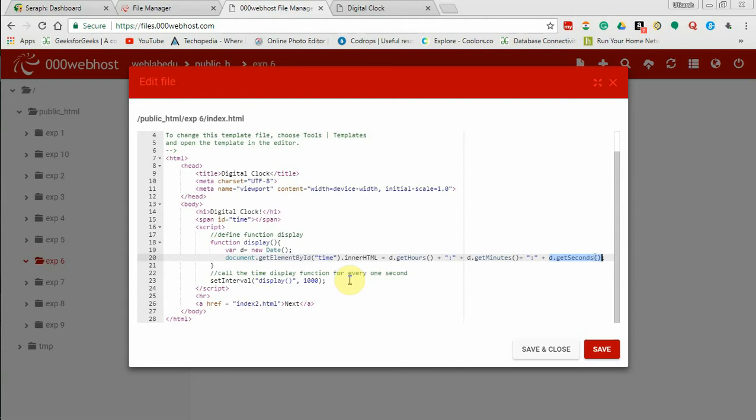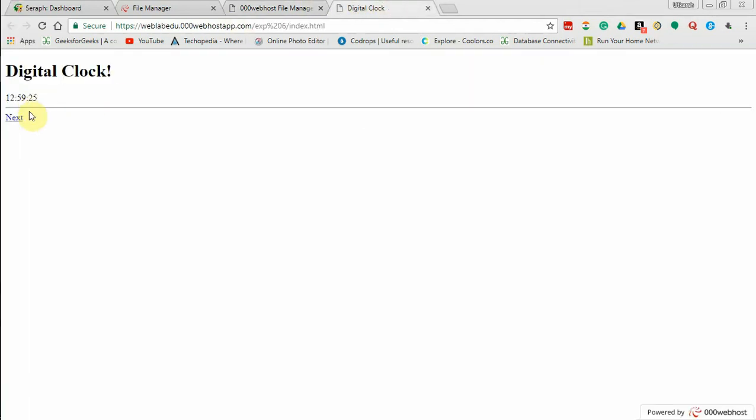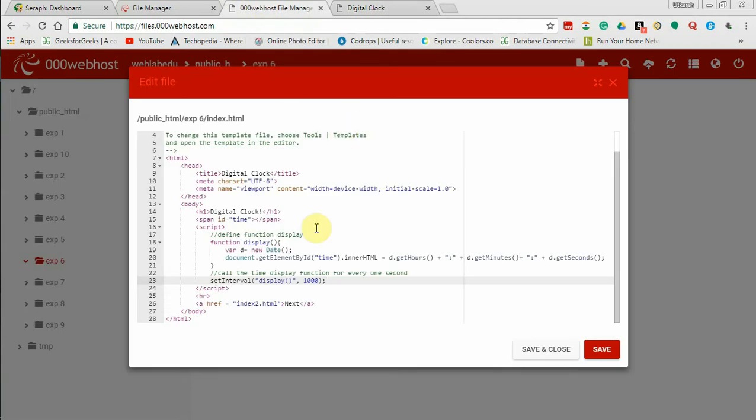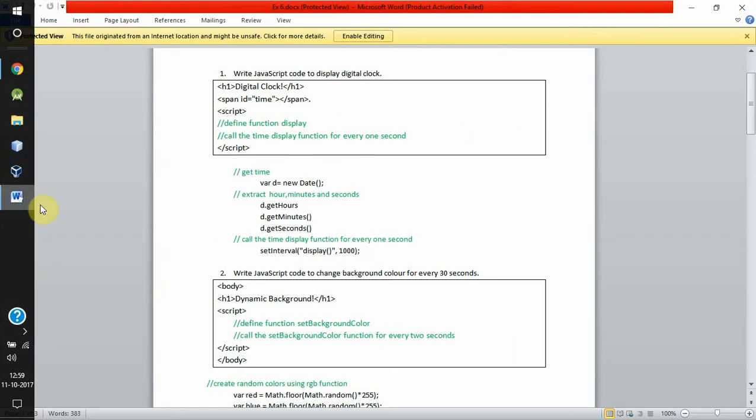After this function, we have declared setInterval display, comma, 1000. So this display function will be called after every 1 second. This time is in milliseconds, so after every 1 second it will be called. That's how the time is being incremented. So it's a very easy one. Now let's see the second one.